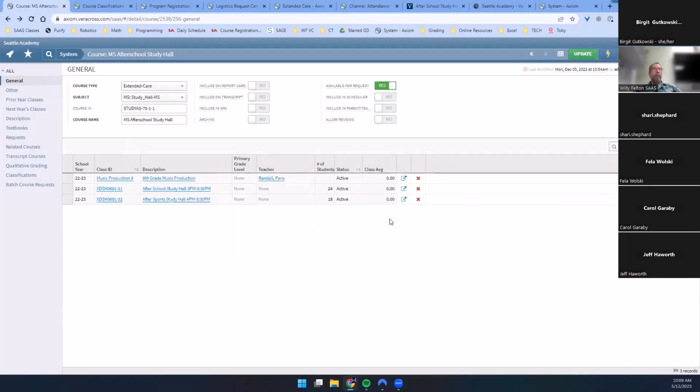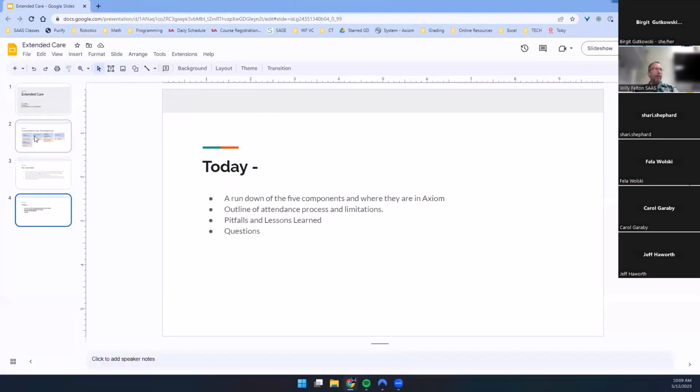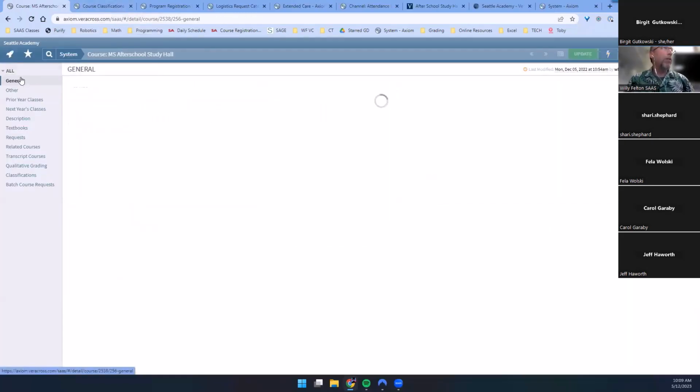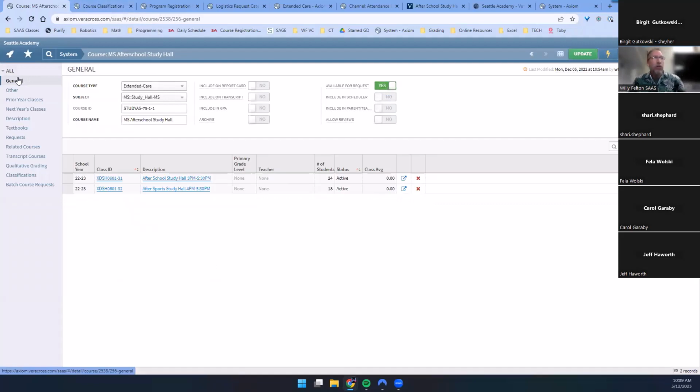Great. I'm going to keep flipping back and forth to this slide because I want to make sure I'm following this. We start with a course configuration. So from the system, I just built the classes, and this is configured at the course level, not the class level.